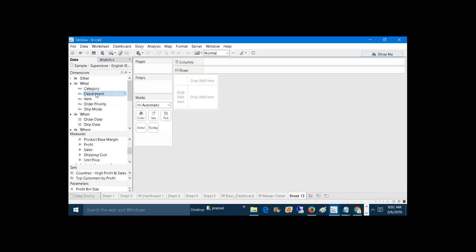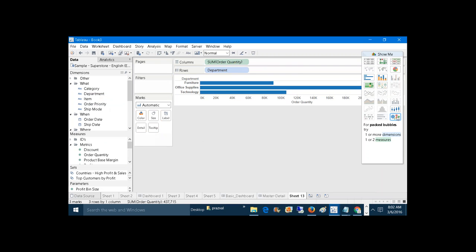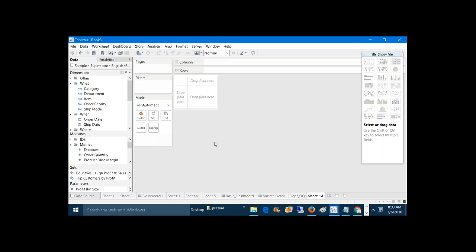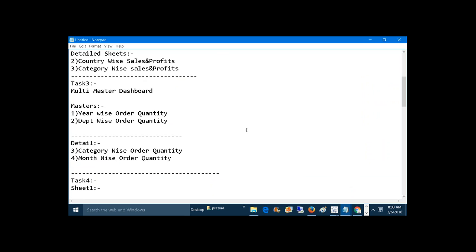I'm taking the department. So department wise order quantity, I'm taking order quantity and I'm dropping into columns. I'm selecting the bubble chart. Okay, I'm dragging the order quantity and I'm dropping into label. So it is giving me the department wise order quantity. Next I'm creating one more sheet. So after the department wise order quantity, I'm taking the next sheet, year wise order quantity.